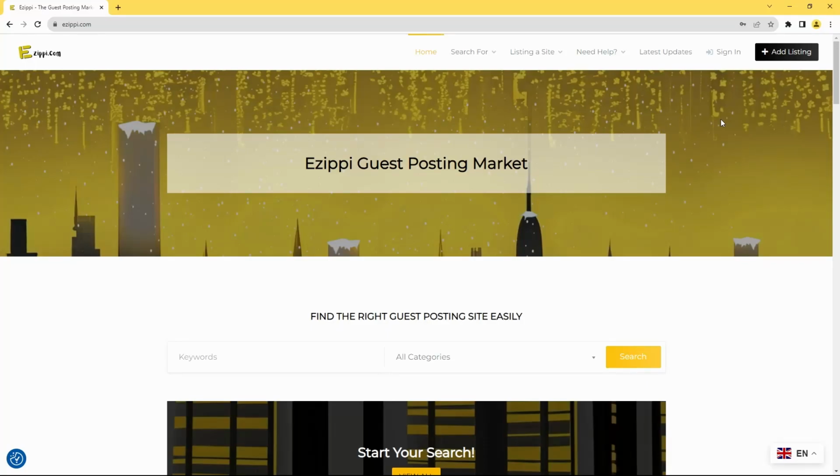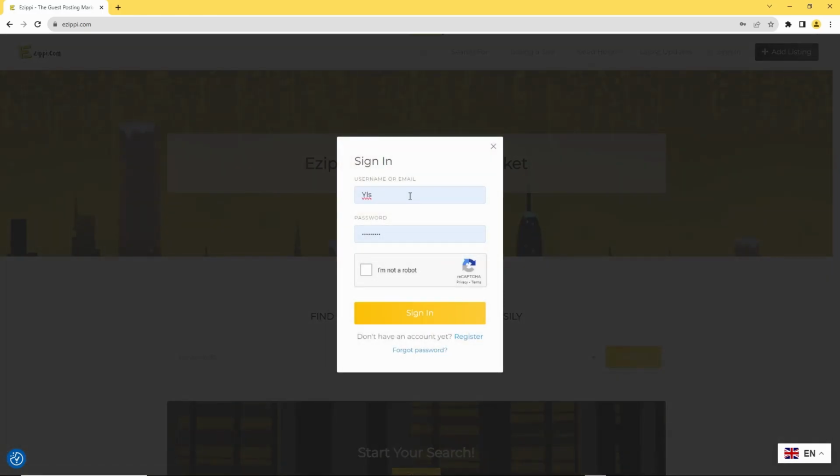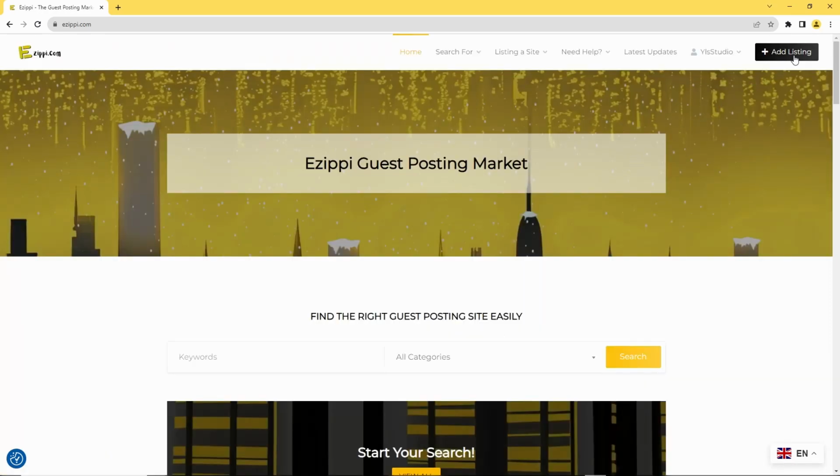To add your guest posting site on Ezippi and become a seller, first you're going to need to sign in or register. Do this by clicking on the sign in button along the top. From here, sign into your free account or register below. Once signed in, you can go ahead to add listing.